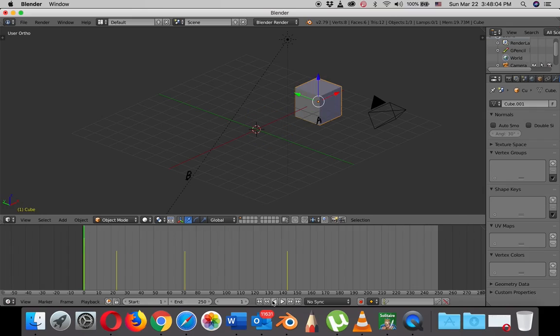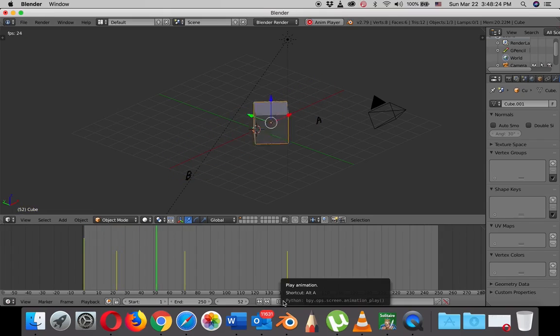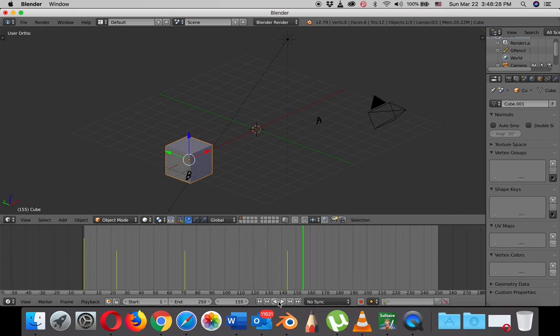Let's do the same thing again, but while it goes back, it also goes back to its original rotation, and I will hit I, location, rotation, and let's see what's going to happen. So it moves, then it spins back, trying to get back to its original shape or rotation.